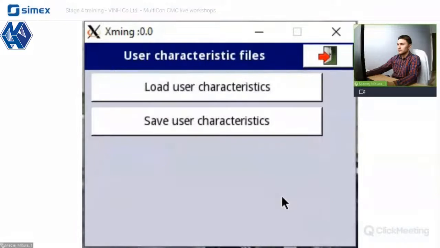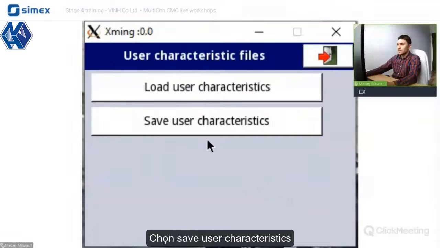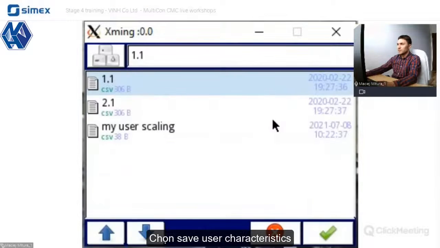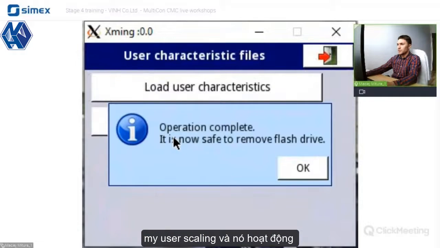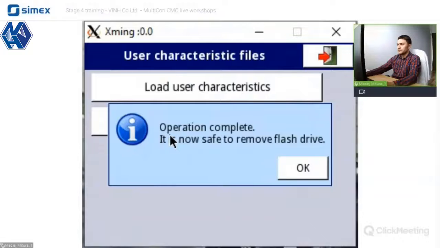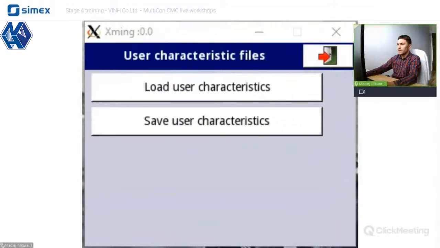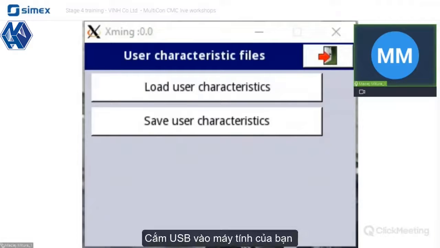And you can save the user characteristics, my user scaling, and exporting. Operation complete. It is now safe to remove the flash drive. I'm going to move the USB flash drive to my computer.